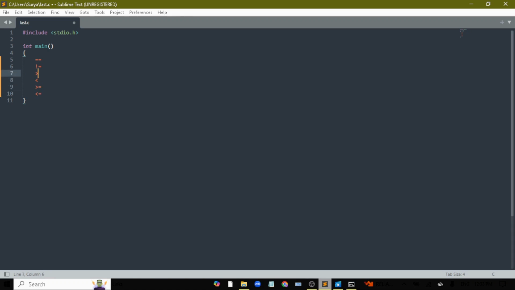So, equal to is going to check whether two values are equal. Not equal to is going to check if two values are not equal. Greater than checks if the left value is greater than the right value. Less than checks if the left value is less than the right value. Greater than or equal to checks if the left value is greater than or equal to the right, and less than or equal to checks if the left value is less than or equal to the right.